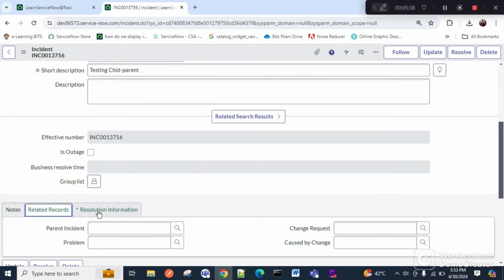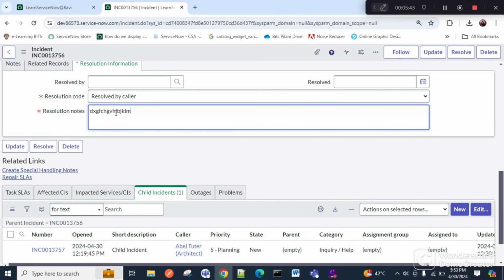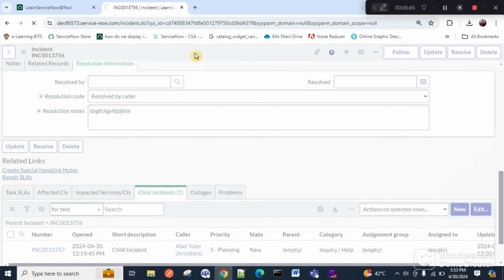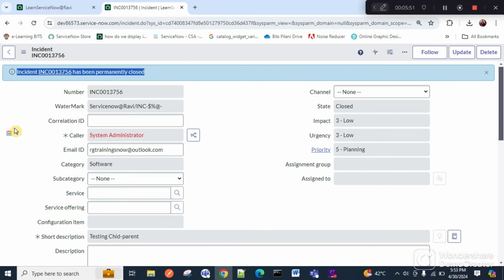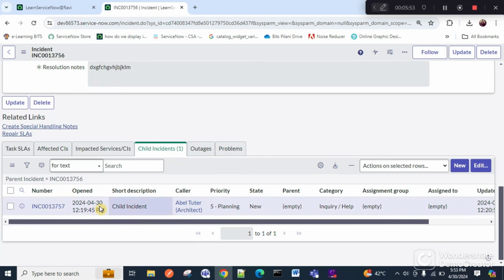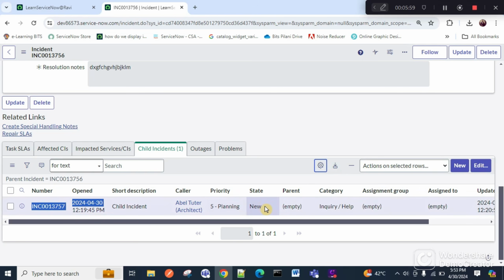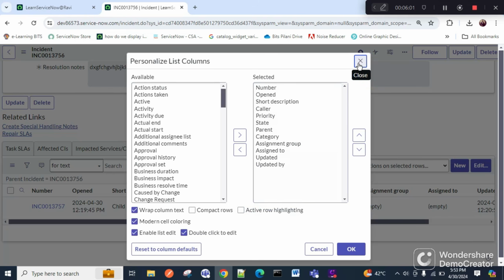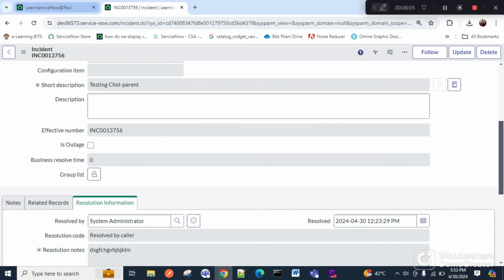If I go and click on closed and, let's say, anything, just save it, you will notice the incident is currently closed. See, permanently closed. This is not what I want. But if you notice, this particular child incident is still in progress. Where is the state? So I can bring the state here. Okay, it is still in new. You notice, yeah, it is still in new. I don't want this, guys.